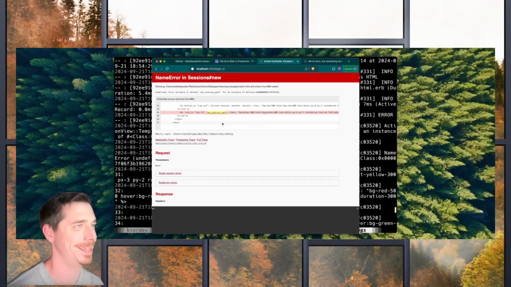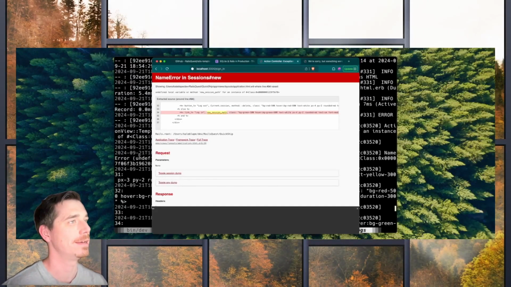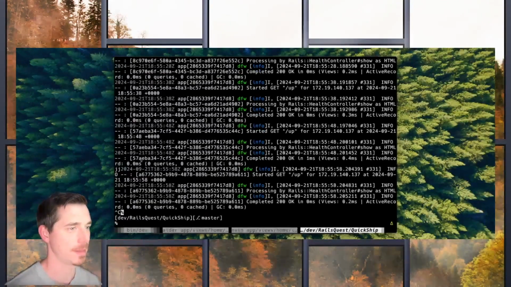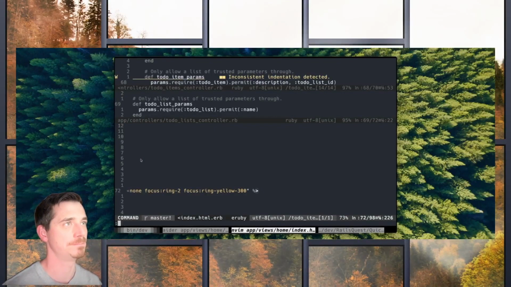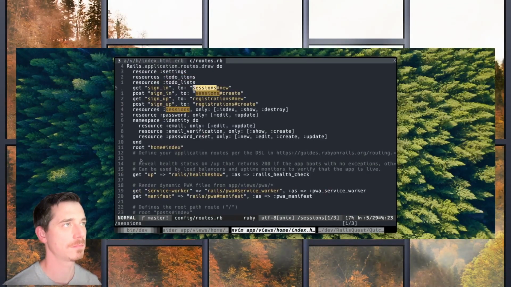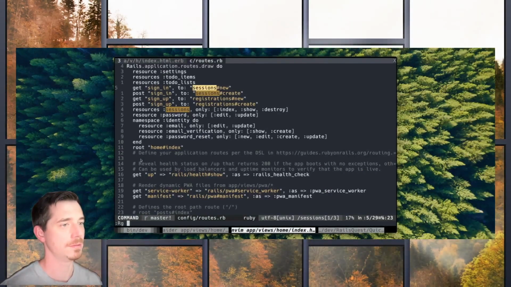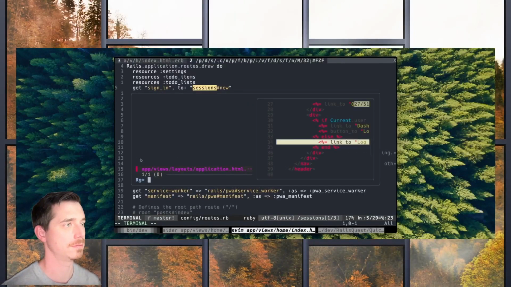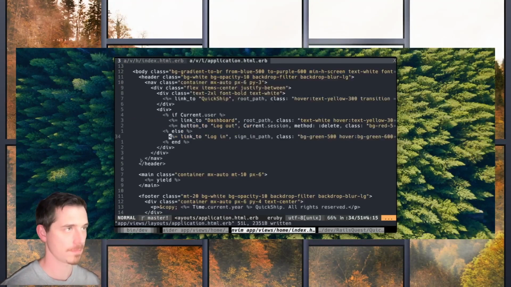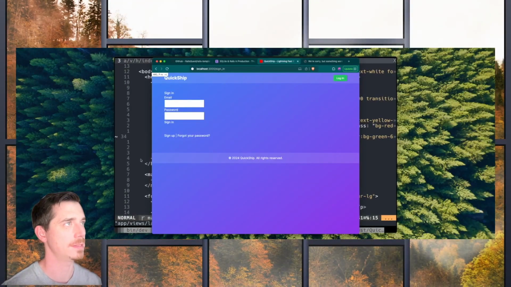Sure enough, this is why you have test suites. Log in. There's no new session path. Did our AI make that up? Let's see. Right. It's going to be the sign-in path. So there it is.